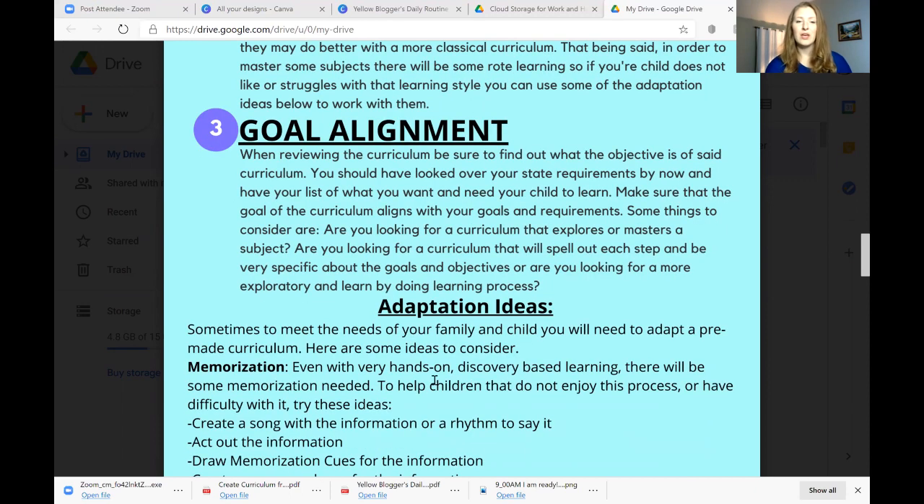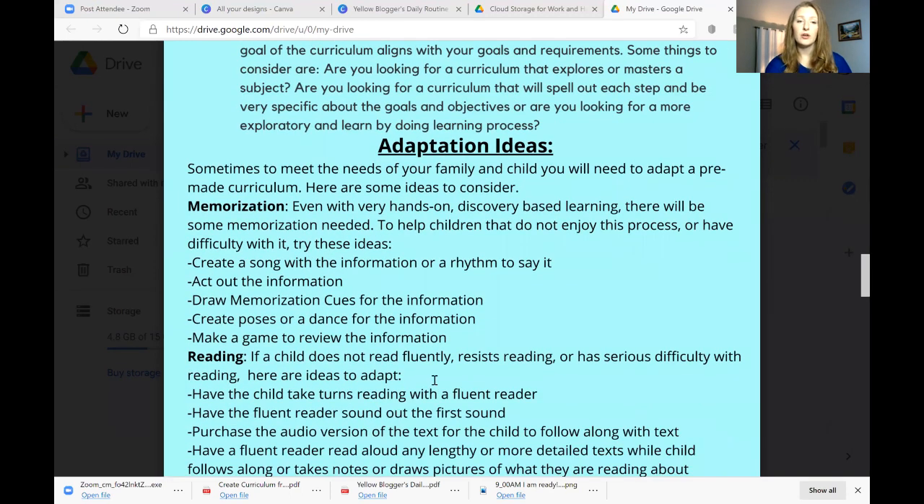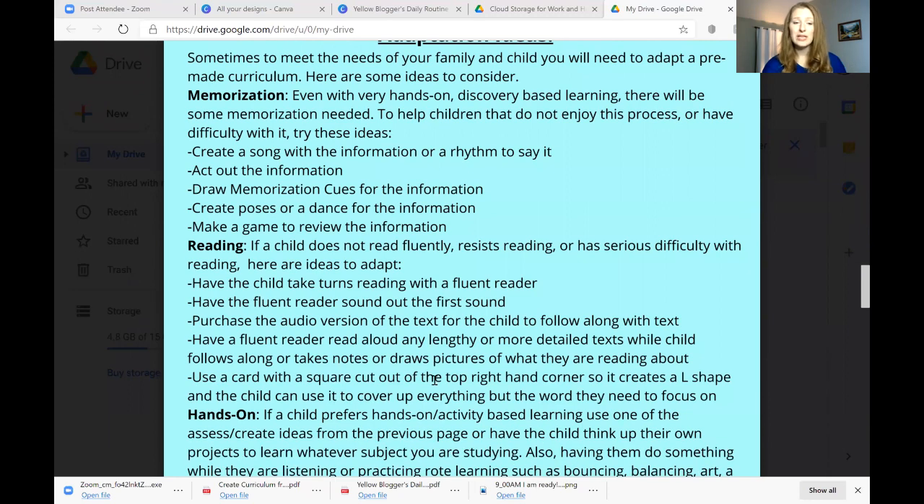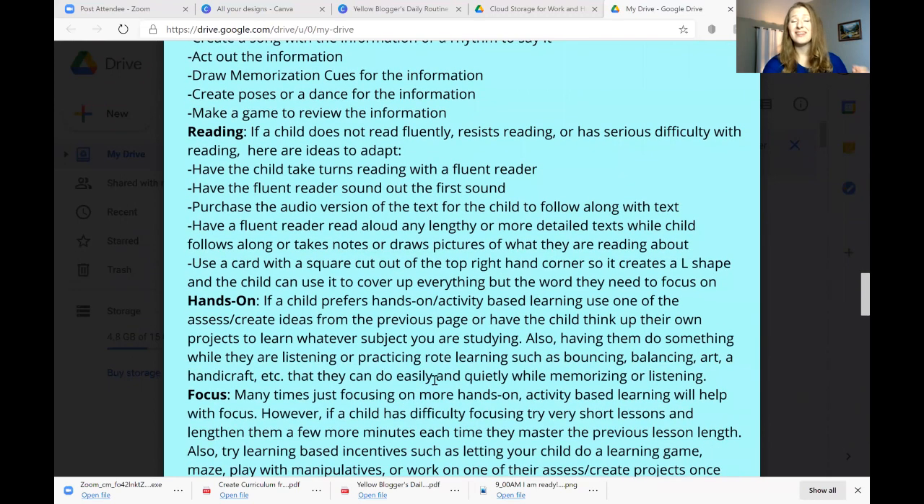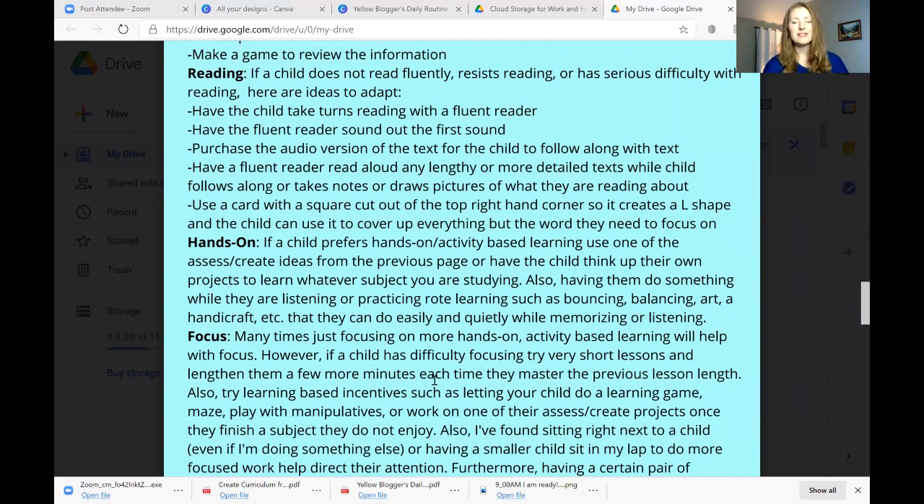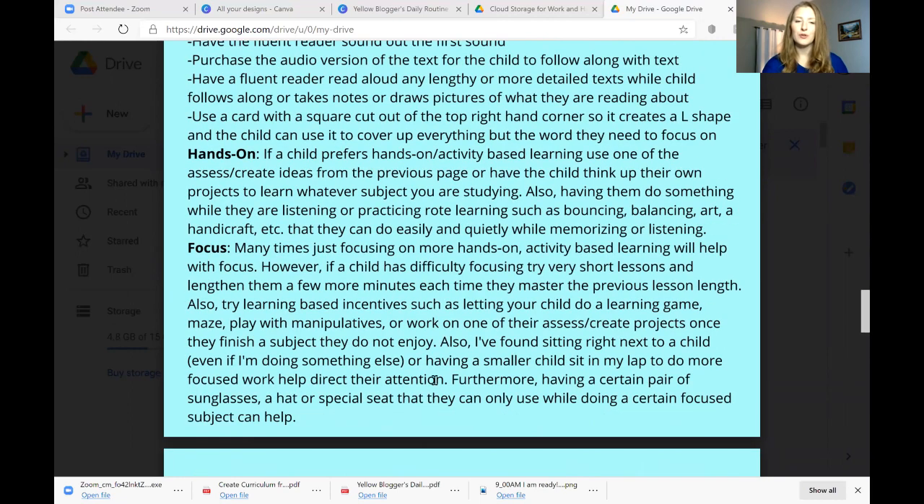And then, of course, at the end here, I put some adaptation ideas for kids that have a hard time memorizing things, aren't fluent readers or have trouble reading, kids that are more hands-on, and kids that just have a hard time focusing. I've got some great ideas in there because we've had all of those struggles. We've learned a few things along the way, and I want to make it easier for you.